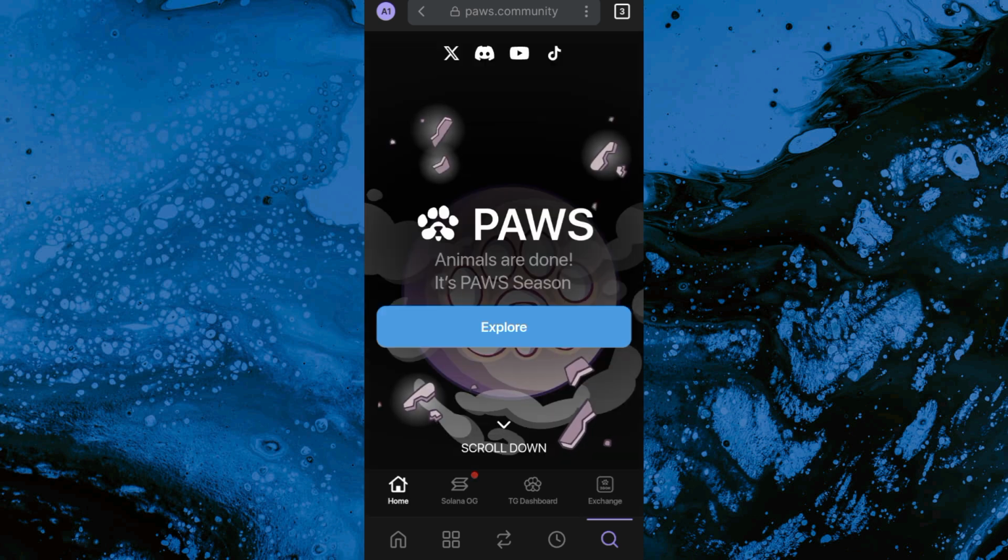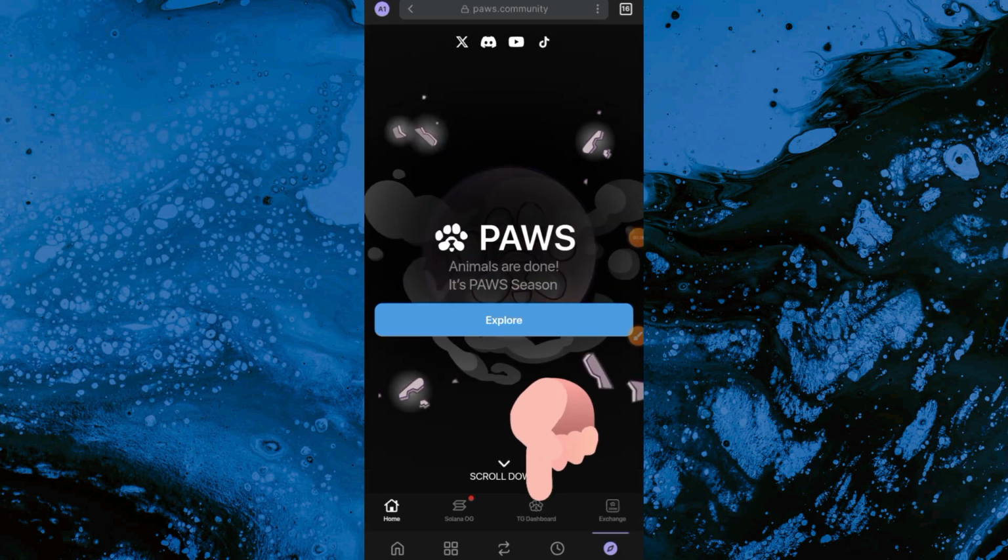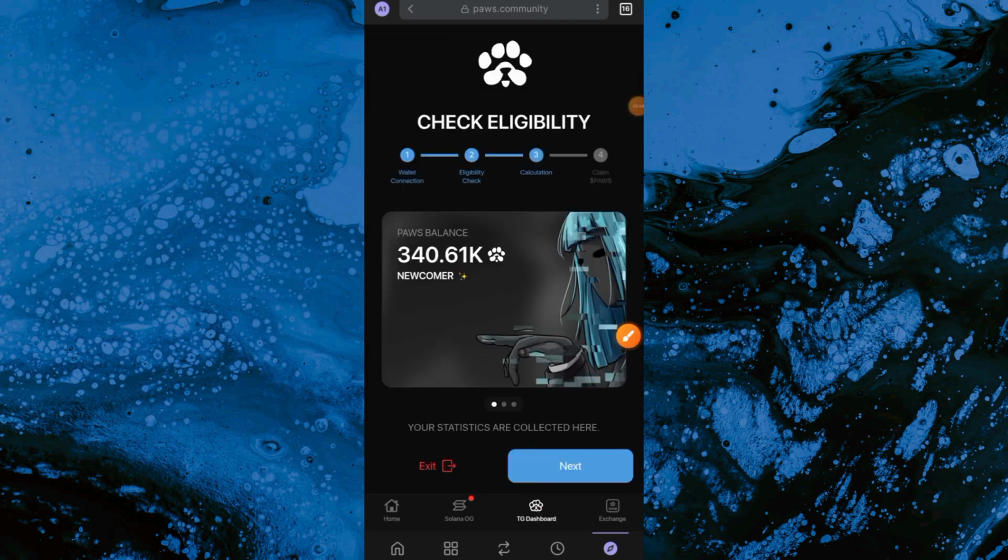Right here you can see we have been logged in now. So the next step you have to take now is to go over to the Telegram dashboard, to the PAWS website dashboard. You can do that by tapping on where you can see TG dashboard. So let me tap on it. Then what you have to do now is to tap on where you can see next. You can see it right there on the right hand side. So let me tap on next.